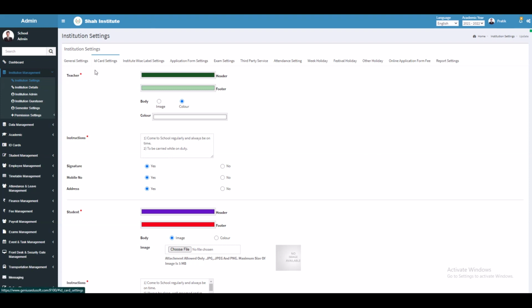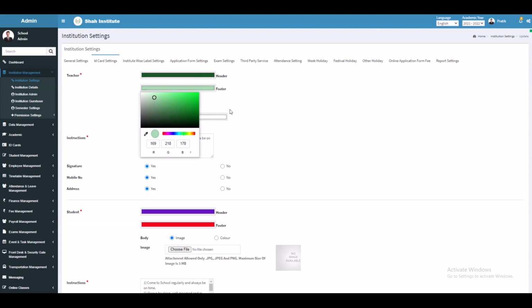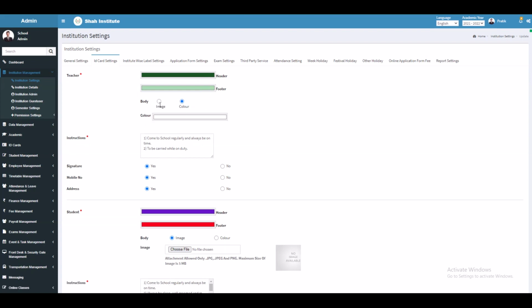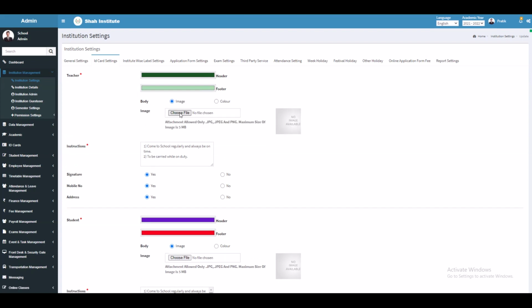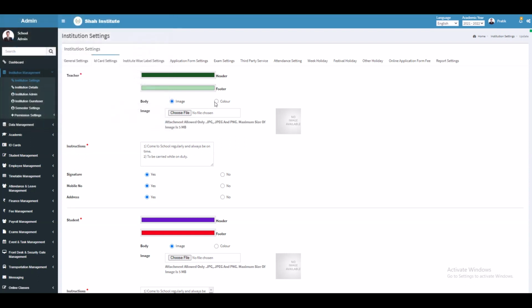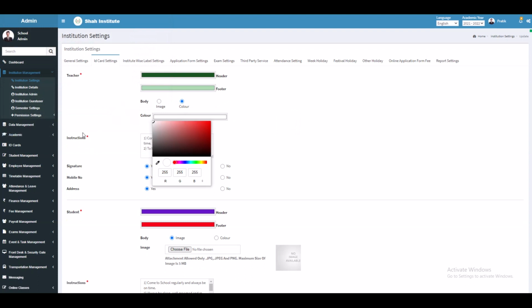Here you can customize ID cards for staff members as well as students. Here, set the color for the header from the available color bar, then set the color for the footer. You can either set body image or body color as per your requirements. For setting the body image, you need to upload the image you want to be displayed as the background, and for setting the body color you just need to choose the color from the color bar as per your choice.